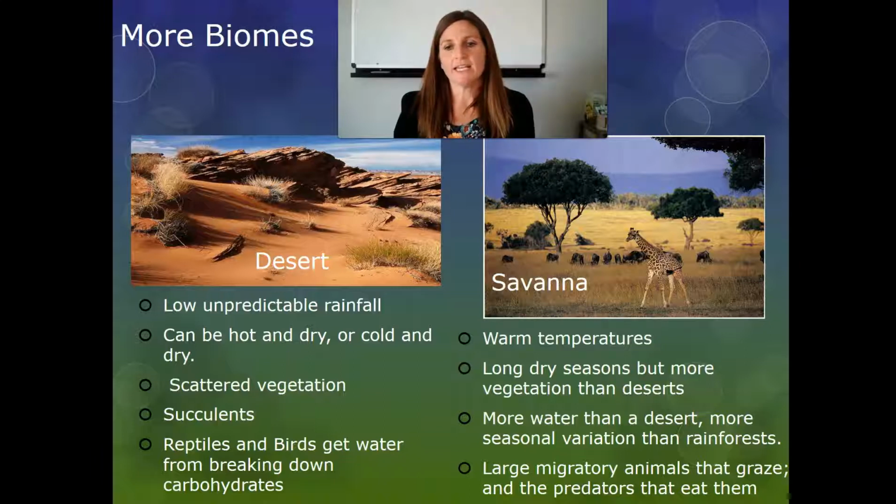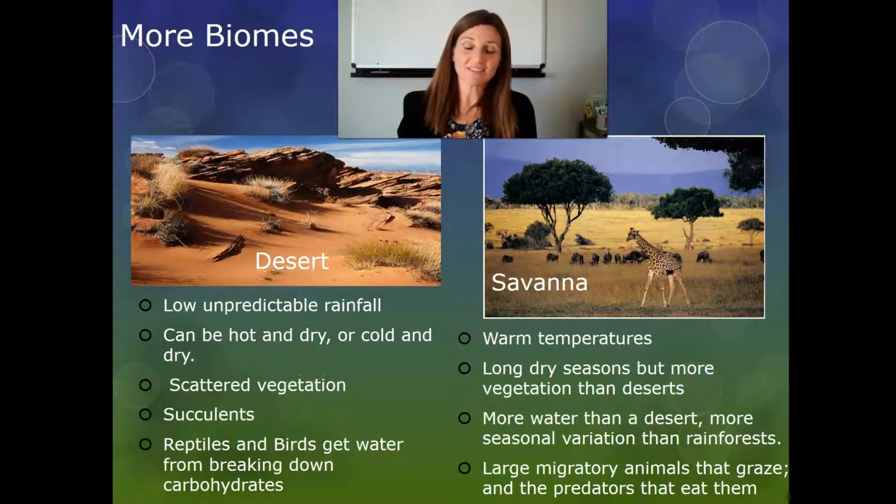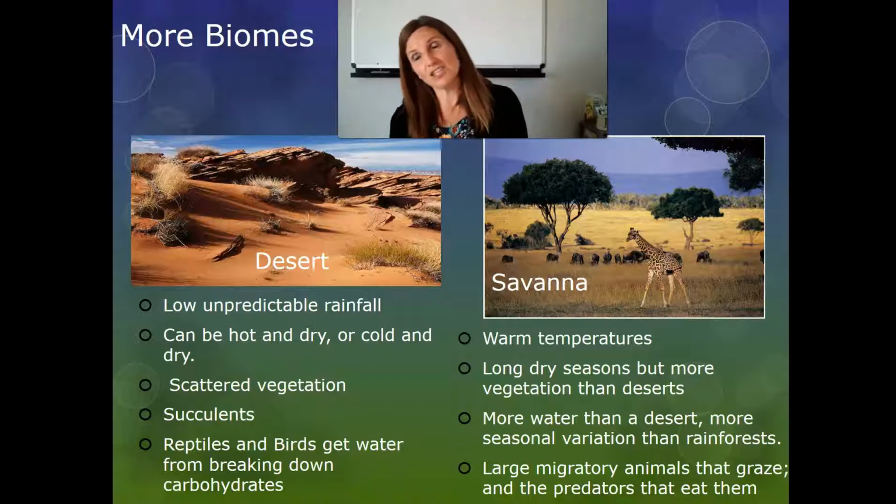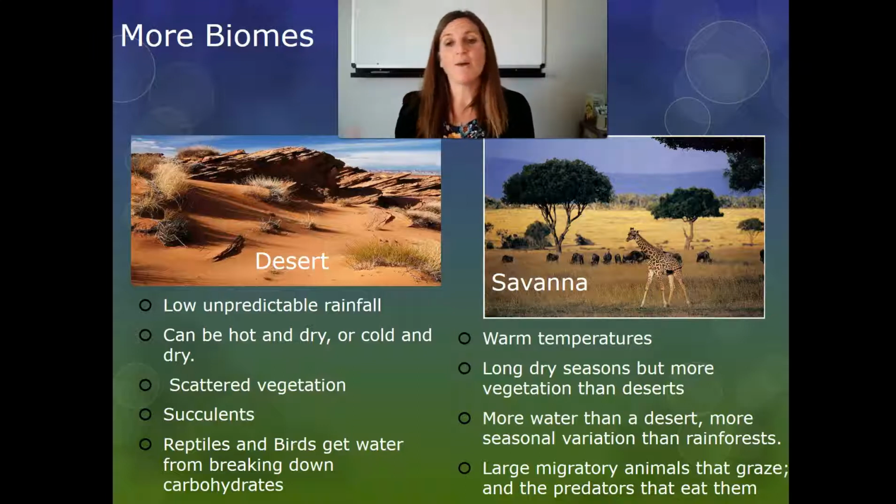The savanna is a grassland with very warm temperatures. When you picture the Lion King, you're picturing a savanna, giraffes walking through, the herds of wildebeests all moving around. They have more water than a desert. They have more seasonal variation than a rainforest, but they're kind of in that same equatorial area. They tend to have a very long dry season, and the dry season is really treacherous for animals.